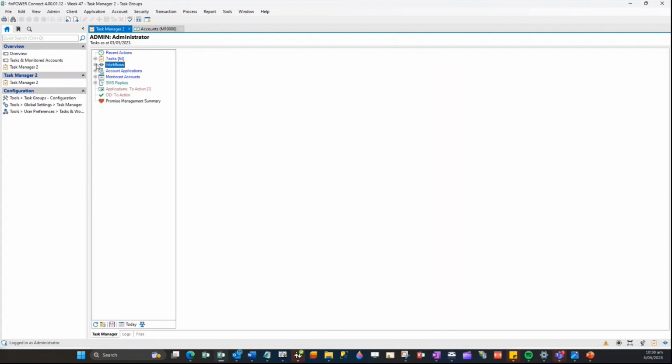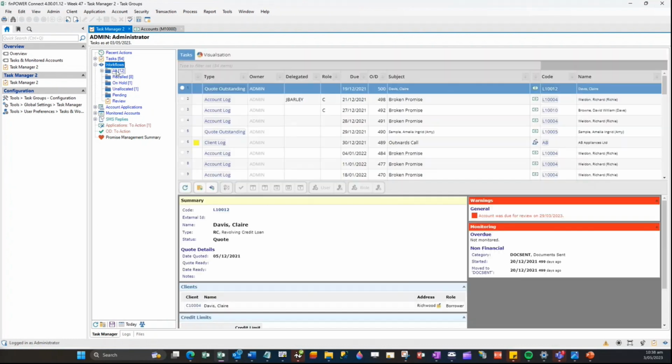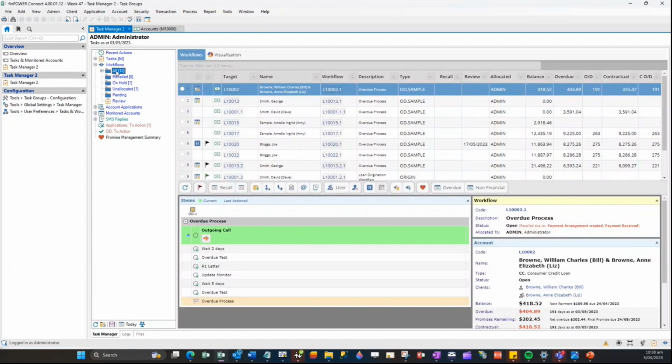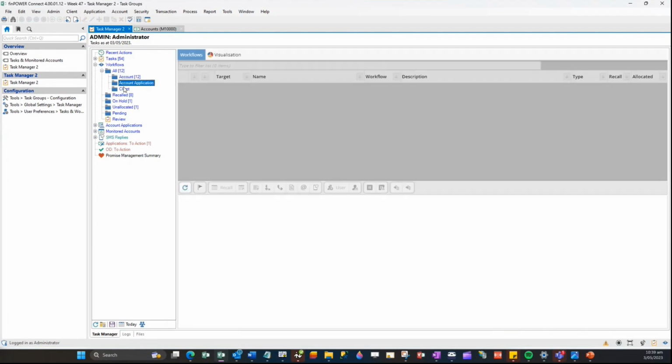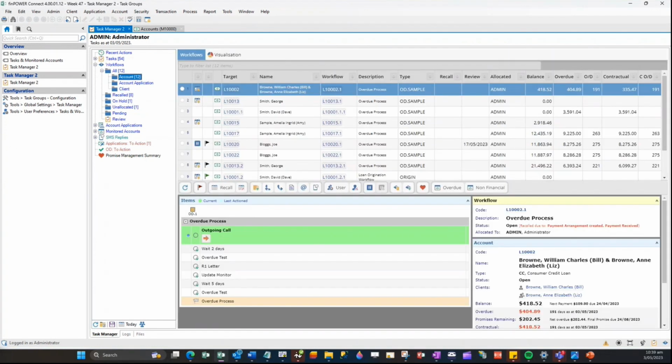Under the workflows group, again, the folder comes with preset subfolders, allowing the ability to target workflows by many different filtering abilities. There's obviously the all folder, which will show you any outstanding workflows for this currently loaded user. And expanding that out again, you can then filter by account, application, or client type workflows. You'll notice that the button strip along the bottom here has changed, and that we've got different actions available that match the functionality for workflows on their forms themselves.